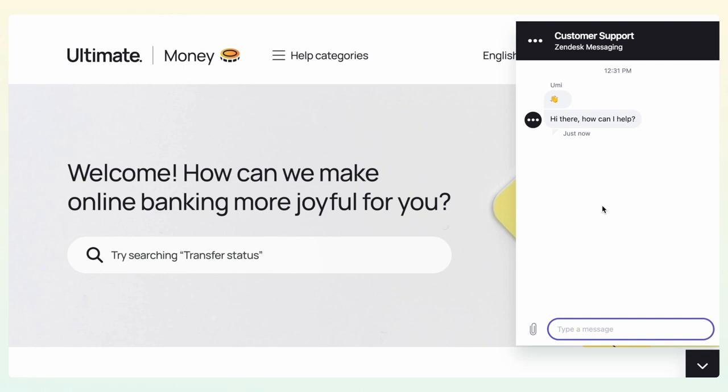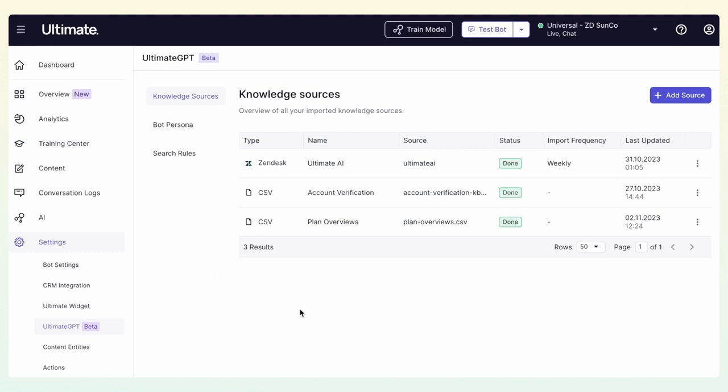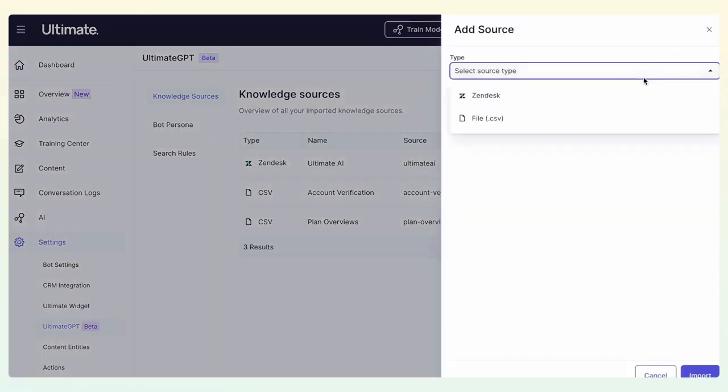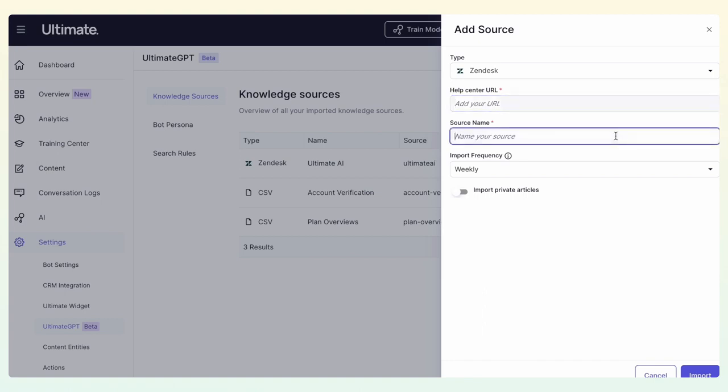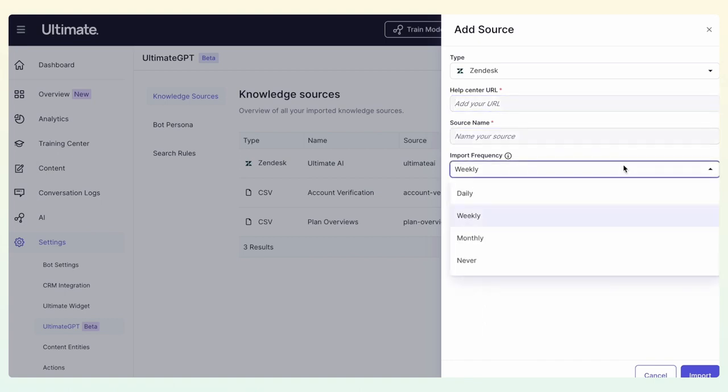Ultimate Money first wants to be able to automate kind of FAQ-oriented questions. And for that, Ultimate GPT is the easiest way to get started quickly. All you really need to do is import, for example, a Zendesk knowledge base. We can do that by selecting Zendesk as the type, entering the Help Center URL, giving it a name, and saying how often Ultimate should import the latest versions of the articles.